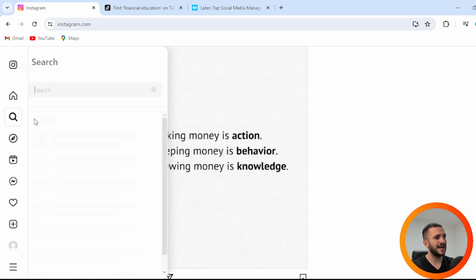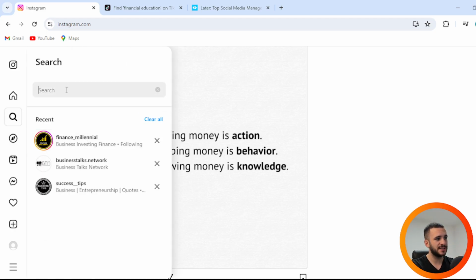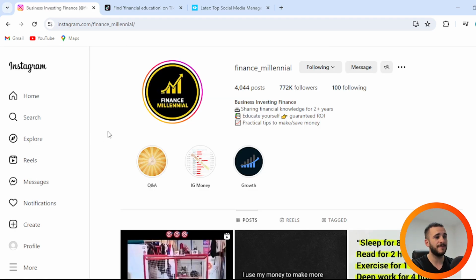You need to go to search, guys, and first to see your competitors. Type in finance, type in business, type in something like that, guys, some keywords, and then you can find some really successful branded theme page accounts. Finance Millennial is the best possible way for me to show you what you need to do here, guys, and of course to show you how you need to set up your page first.